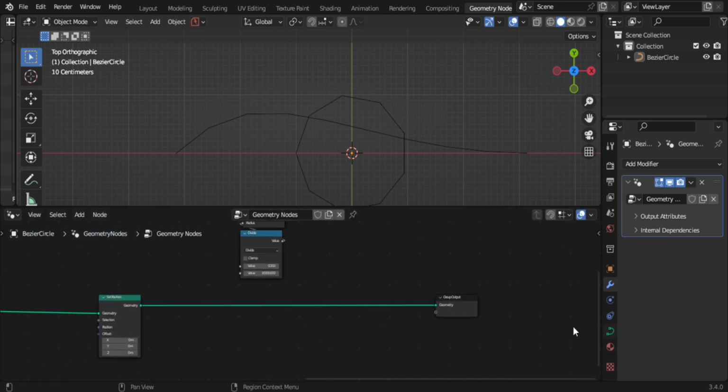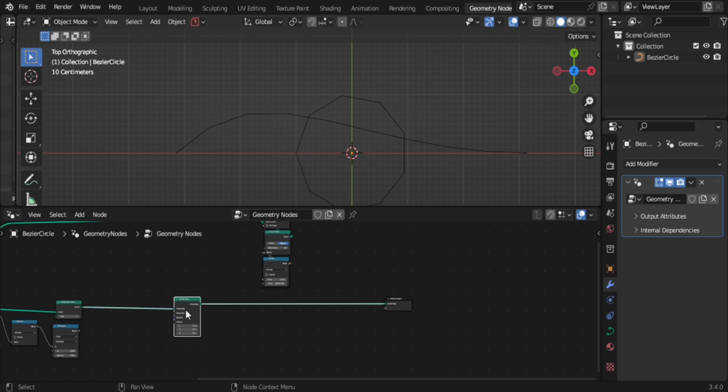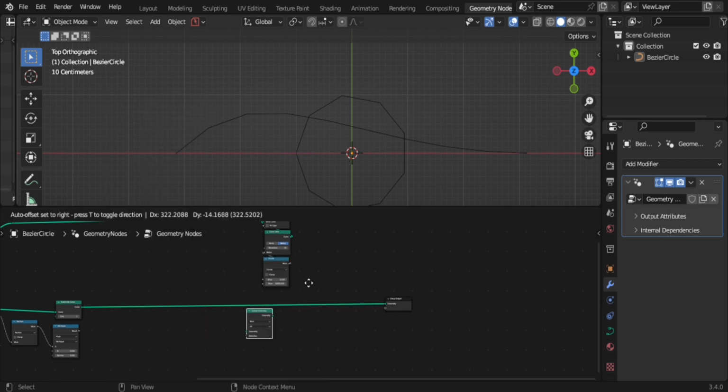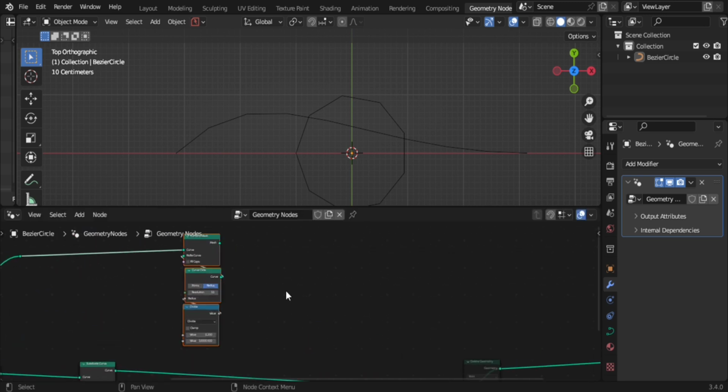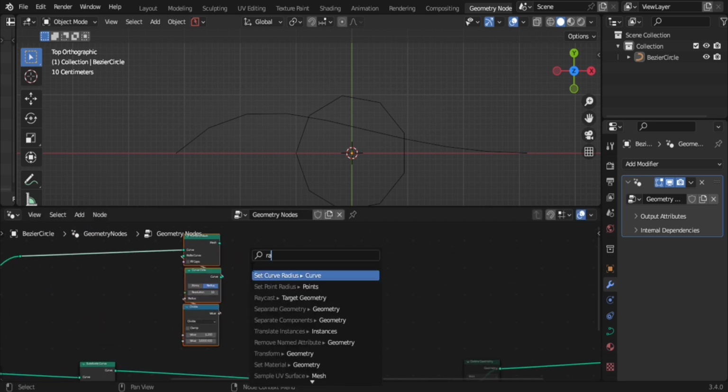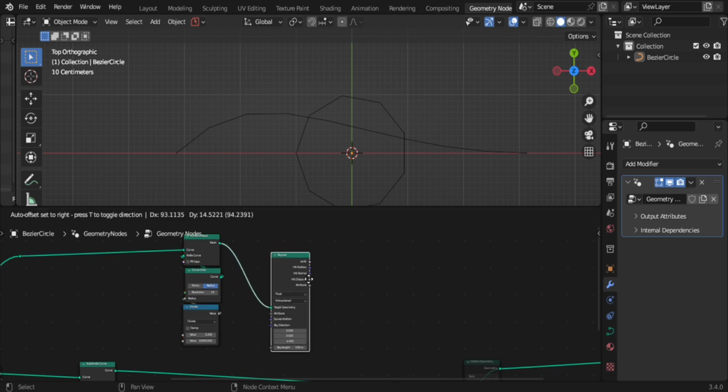Delete the set position I just added and we will add it later. Add a delete geometry node and mute it for now. Let's connect a raycast node from this socket. Let's zoom in a bit.